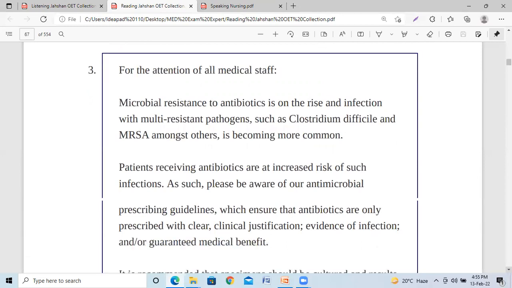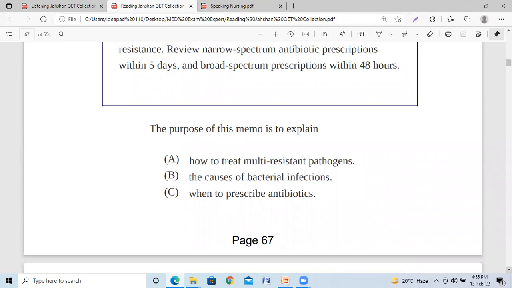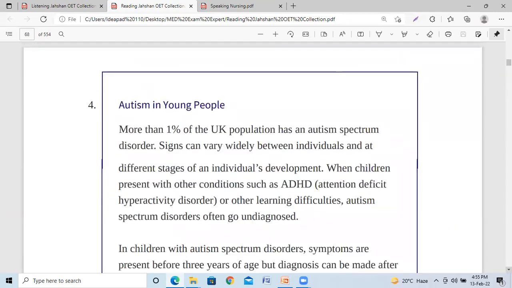Again, you have question number 3, a small text, and there is a question. It has options as well. You need to choose from them.